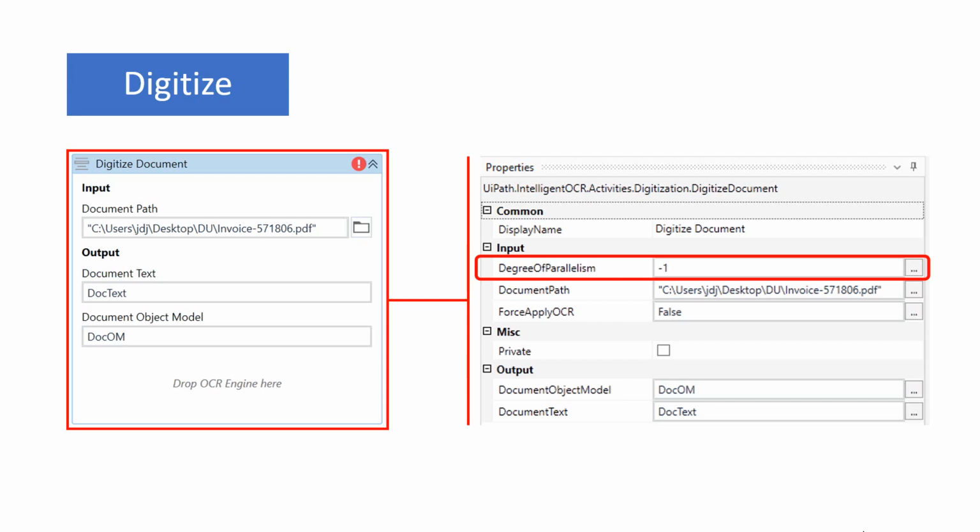Now, by default, it says minus one in this property. That simply means that you take whatever number of cores your CPU has and take one less than that. So if you have a quad core processor, this will use three of those cores to process pages.